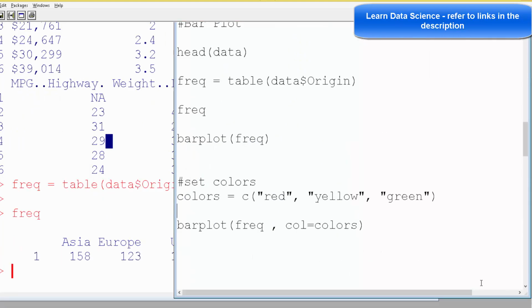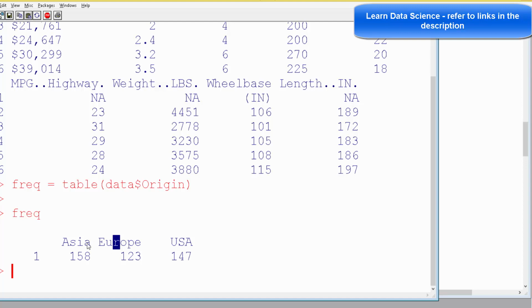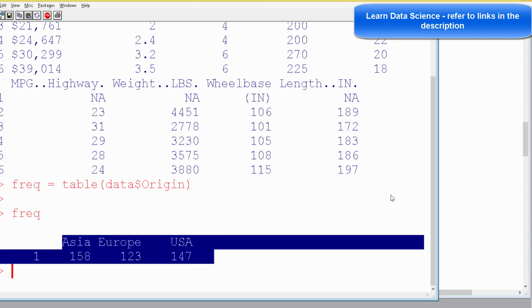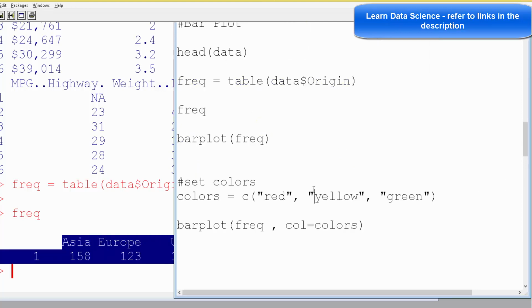Okay, so this is how it looks like. So we have one missing value also, but other than that we have Asia, Europe, and US. So we can create a visual plot of this by creating a bar chart. We'll use the function barplot, and the variable where we have saved the table, the cross table, or the frequency, we can use that as a parameter, and that's what we have done. So barplot is the function, and frequency is the parameter.